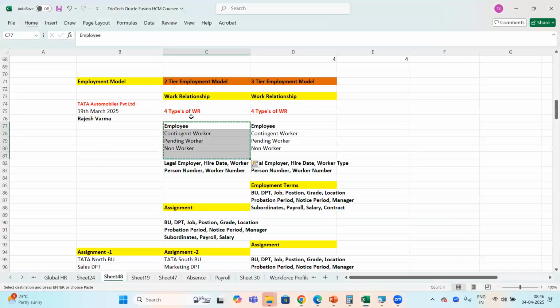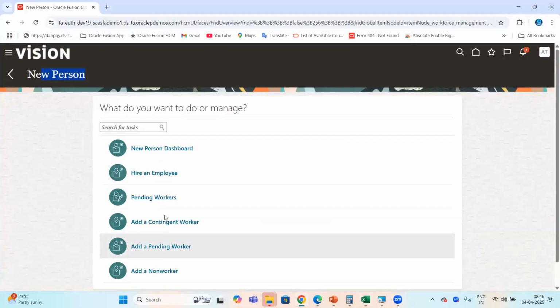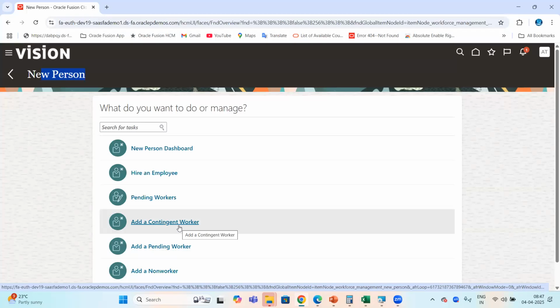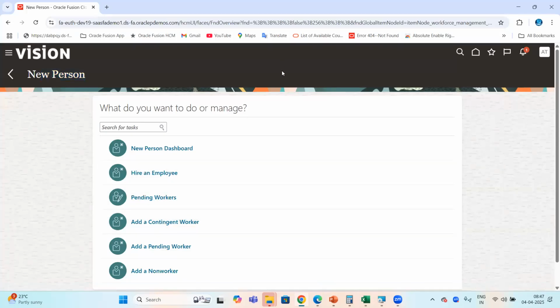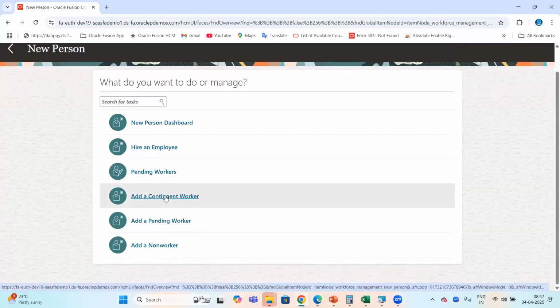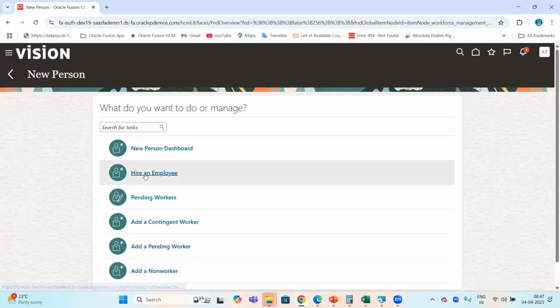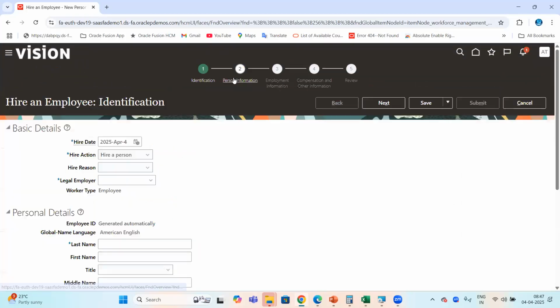For the four work relationships, HR will have four individual tasks. So from here, HR can decide what is being hired. Let's say HR is hiring an employee, a full-time permanent employee. So I'm going to create an employee relationship for the worker I'm hiring. For an employee, we have this. For a contingent worker, pending worker, non-worker, we will see these next. I'm starting with employee, so HR will go to the Hire an Employee task.